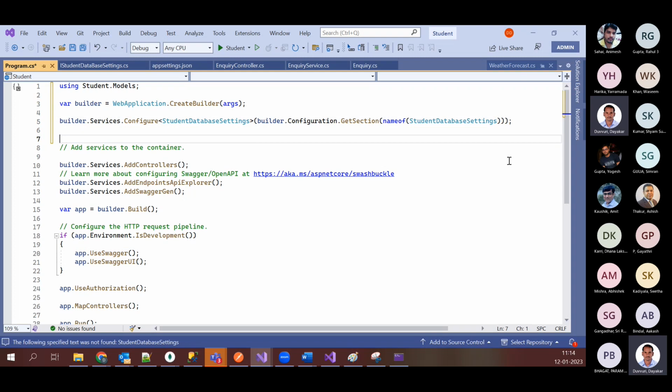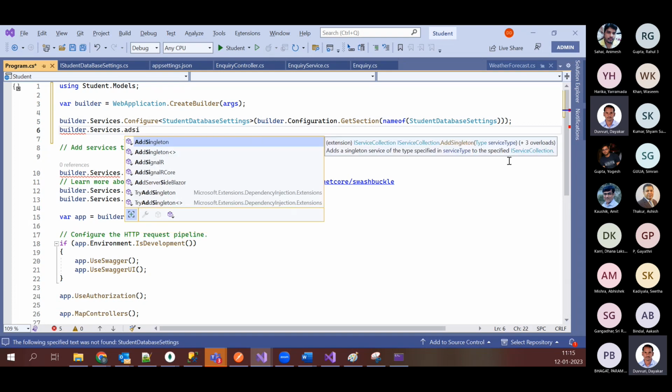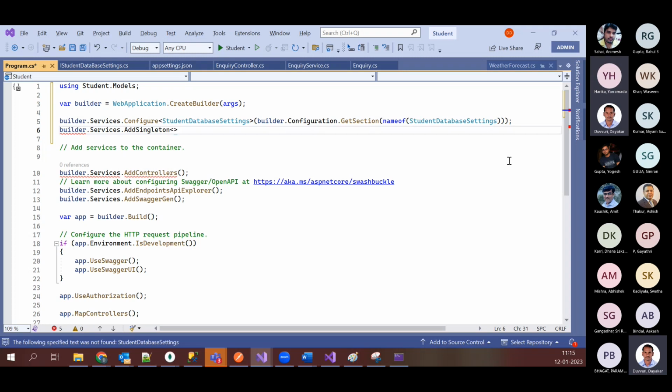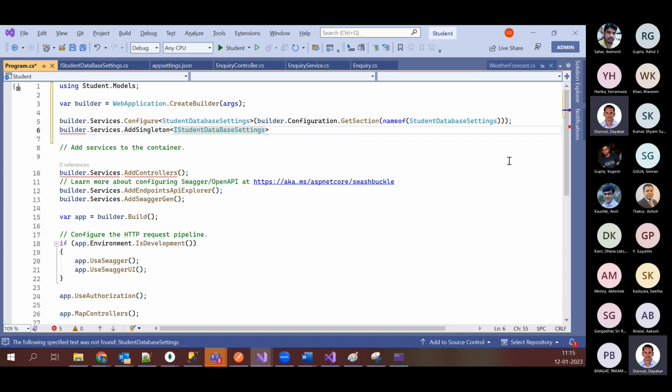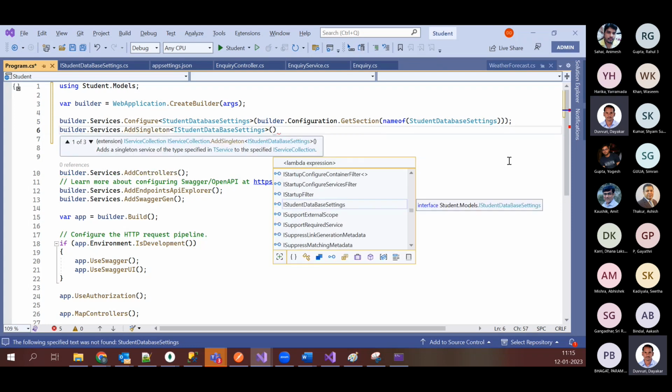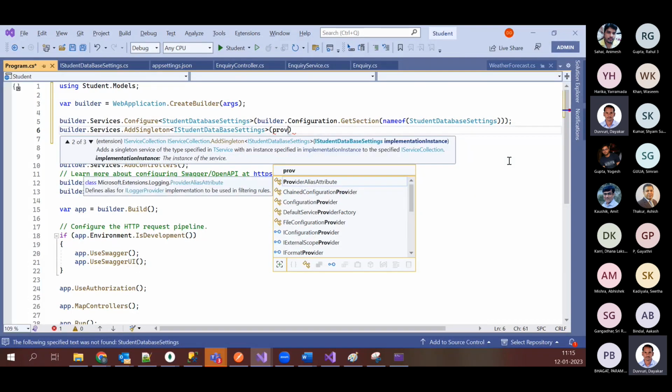Now we need to add the dependency injections. Okay, how do I add the dependency injection? Builder dot services dot. What are the three different dependency injection lifetimes? Add singleton, scoped, transient. Okay, you can take anything. I'm looking for add singleton of what is my interface? IStudentDatabaseSettings, right? If I see the IStudentDatabaseSettings, what do I need to do? I need to create an instance for student database. So that is where we have to use the provider.